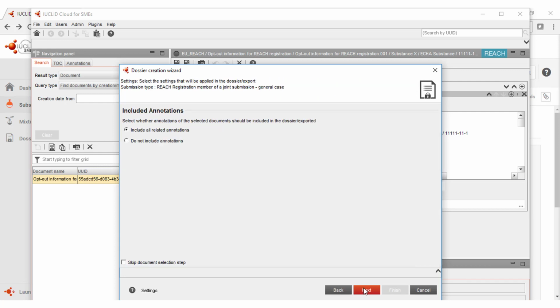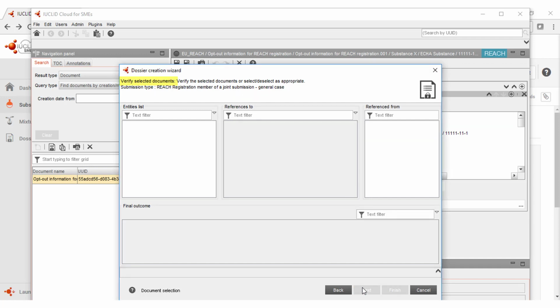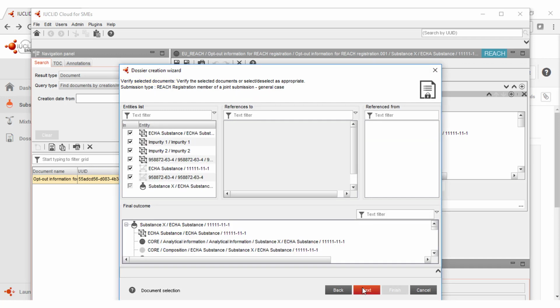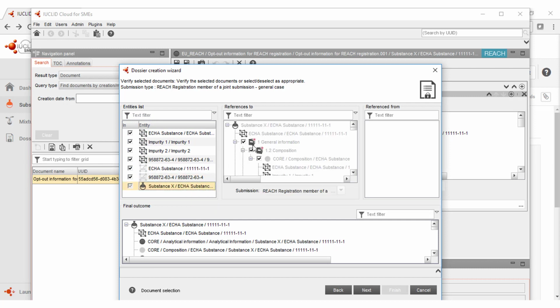and continue forward until you are directed to Verify Selected Documents, in which you can manually include the appropriate documents in the dossier. Under the Entities List panel, we choose our Substance Dataset entity. We can see the list of documents linked to that entity appearing in the References to panel. In the References to panel, you can use the text filter at the top to show only the relevant sections and condense the sections to more easily locate the desired documents.